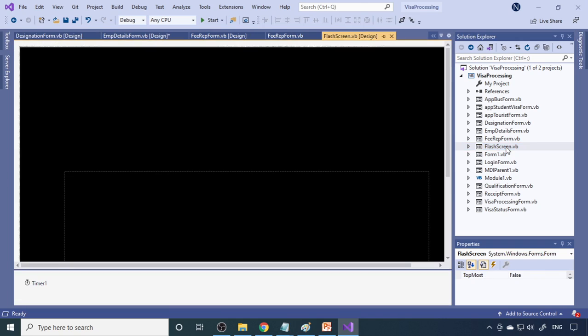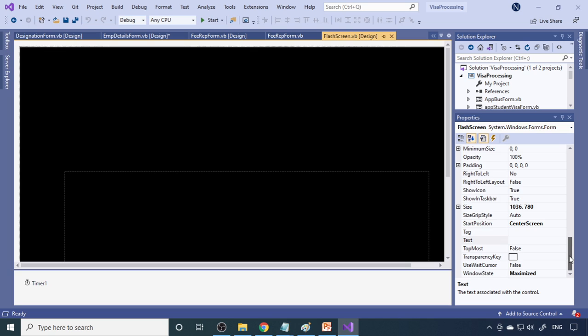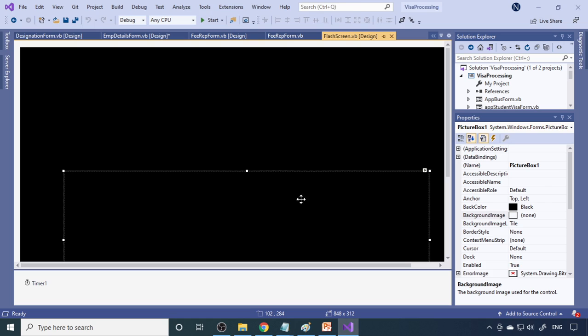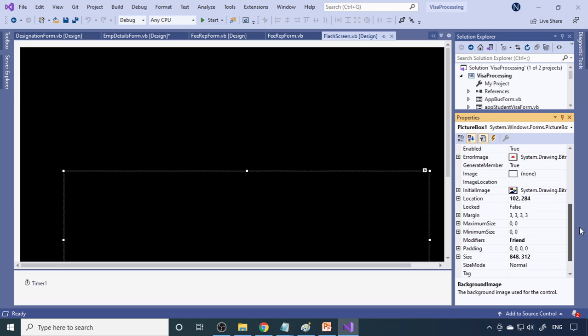Next one is a flash screen. So here we have a form and we change the background color to black. Therefore now the back color is black. And you can also have an image here, a picture box. We can link the picture to the picture box.